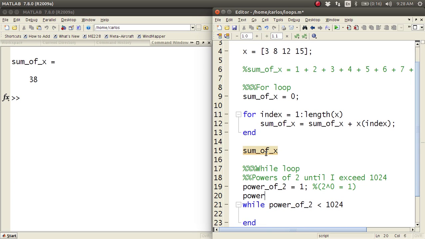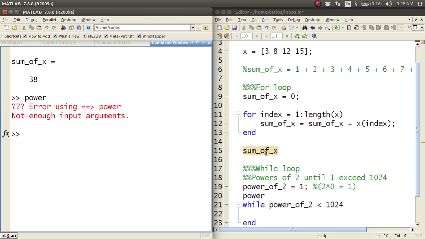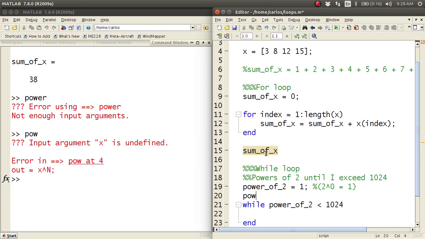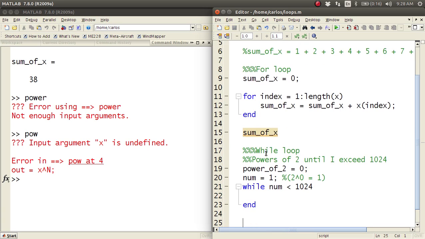And then I'm going to say power. I think power is a built-in function. So I'm going to say POW. POW is a built-in function. How about, let's say power of 2 is 0 and num is 1. And then move this down here. So I'm going to say while num, so I want the number to be less than 1024.